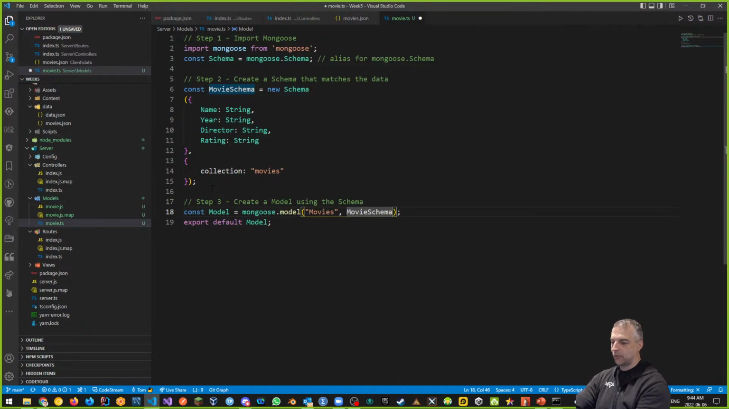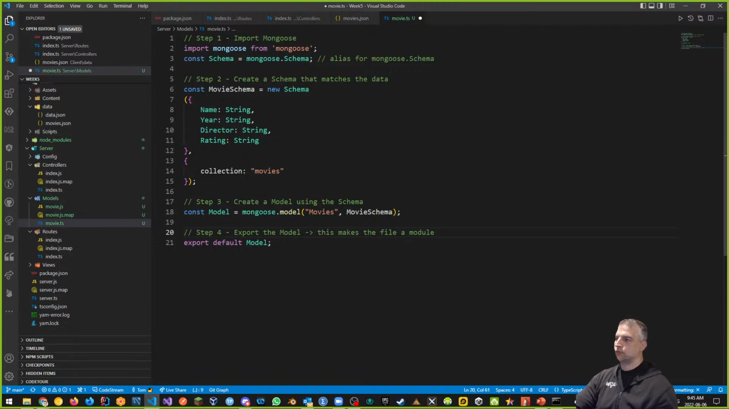And then, of course, always at the end, step 4, export the model, right? Because we want to be able to use this. This makes the model become a module. This makes the file a module. Once we do the export default part, it creates a module out of this file. All right, so this is important to do. So that's the steps, and let's put this up on GitHub.